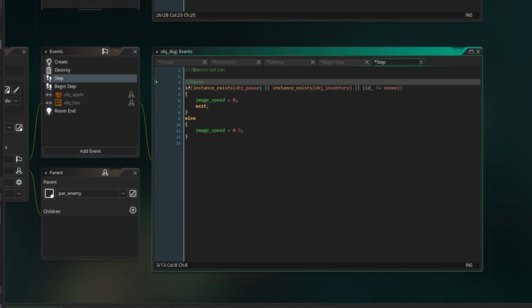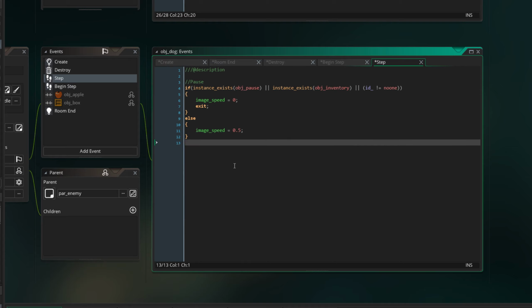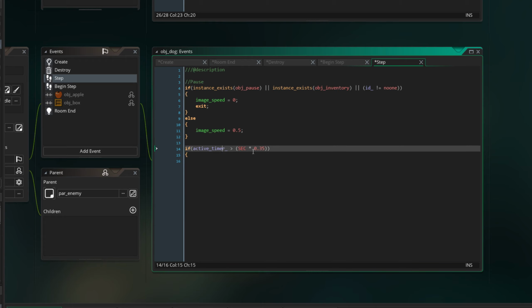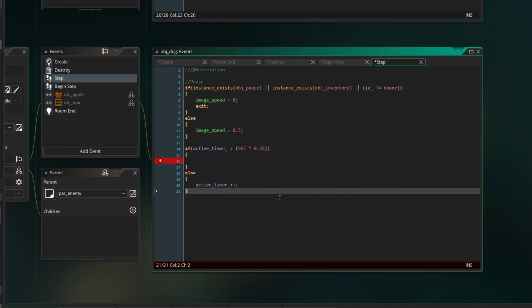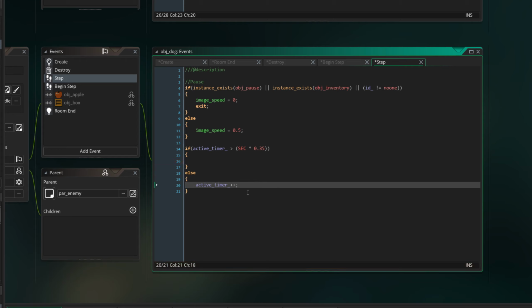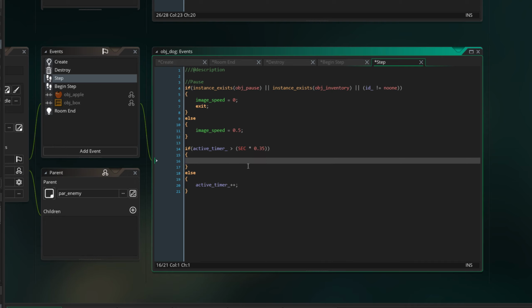Alright, there is a slight delay between when the dog exists and when he starts walking. So, as part of the step event, I add in an active timer. You remember I set up an active timer variable back at the beginning. Else active timer plus plus. You don't really have to put that in an else. You can just throw it at the end. So this is so that the dog will stand in place for about 0.35 seconds until he suddenly realizes, oh, I should probably start attacking the player.